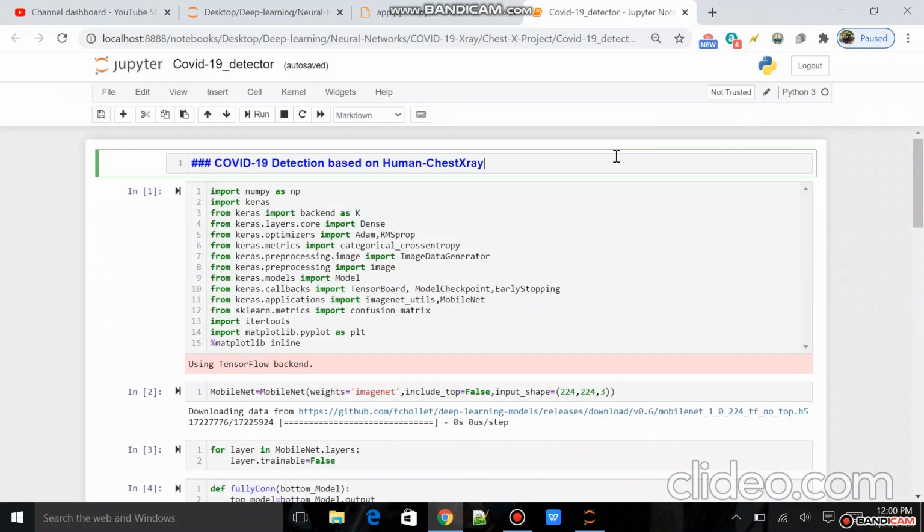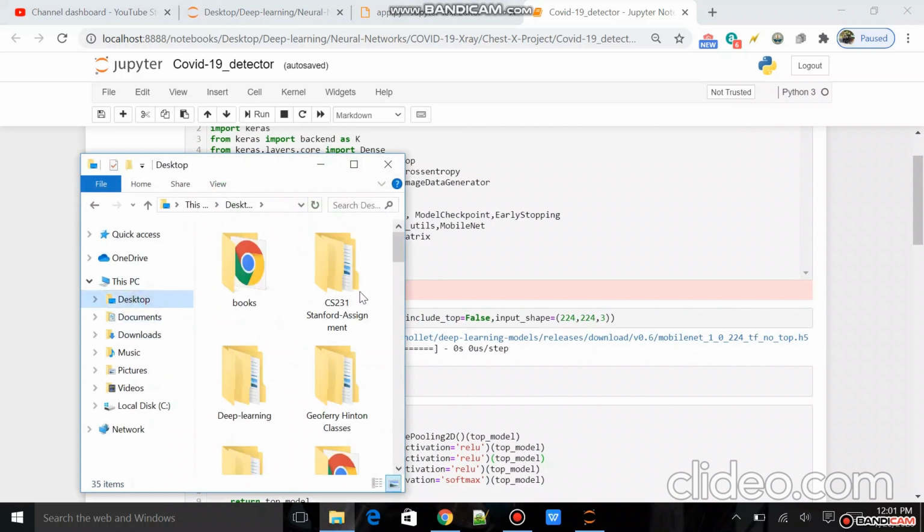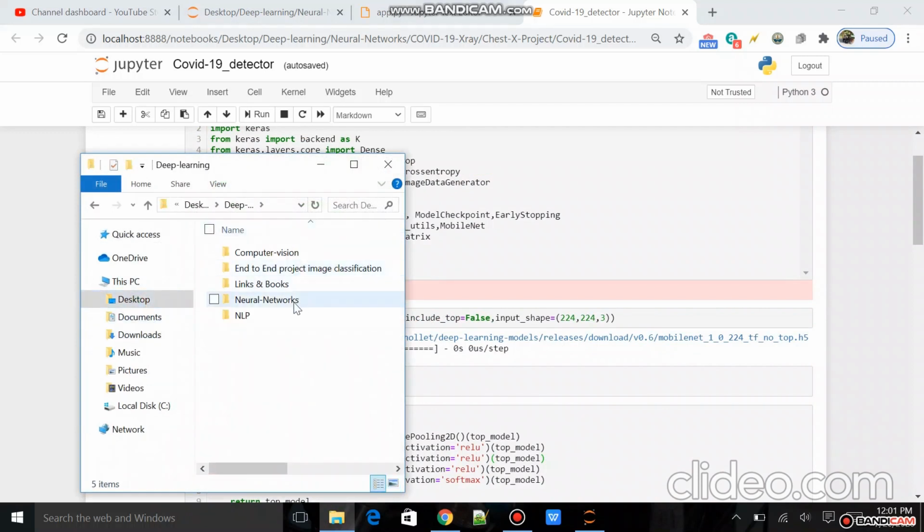The big challenge is that we got normal patient X-rays from Kaggle, but collecting COVID positive patient X-rays is the big challenge. For this project my friend, who works as an MBBS doctor in a government medical college, helped me a lot, and he gave me 200 to 300 images of COVID patients.